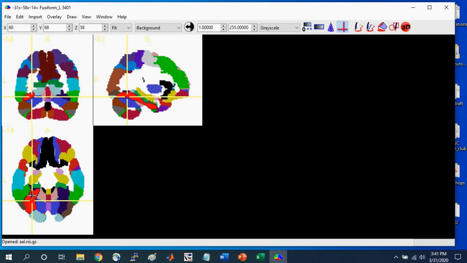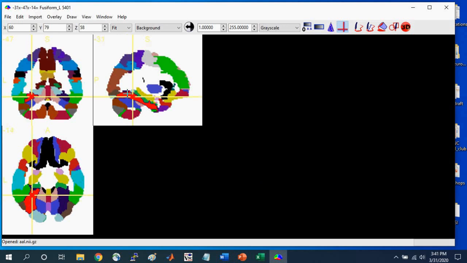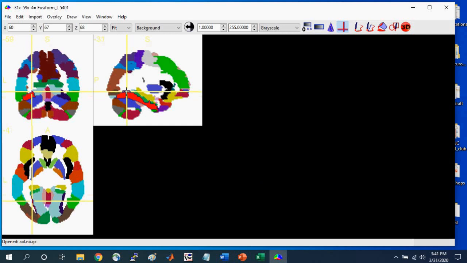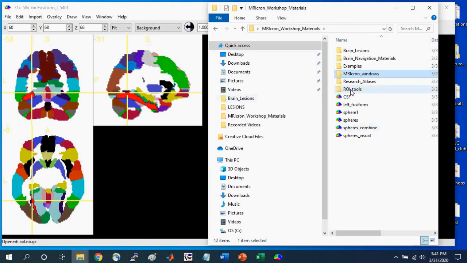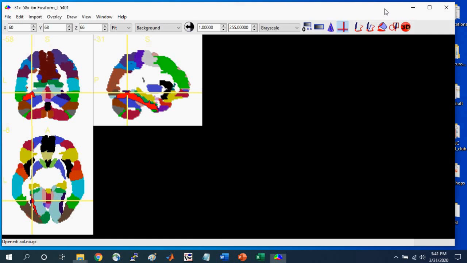I will note that this is not perfect and that some of the voxels on the edge aren't included when using this particular method. So I do have resources in the workshop materials in the ROI tools that you can use MATLAB to get more precise regions of interest. But I'm not going to go over that for this tutorial. The purpose of this tutorial is for these relatively quick identification of regions.